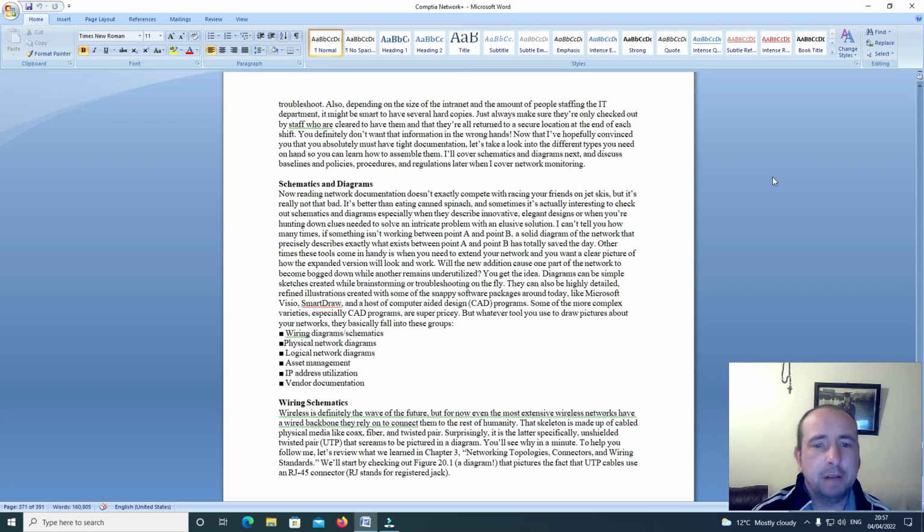Also, depending on the size of the intranet and the number of people staffing the IT department, it might be smart to have several hard copies. Just always make sure they're only checked out by staff who are cleared to have them, and that they're all returned to a secure location at the end of each shift. You definitely don't want that information in the wrong hands.